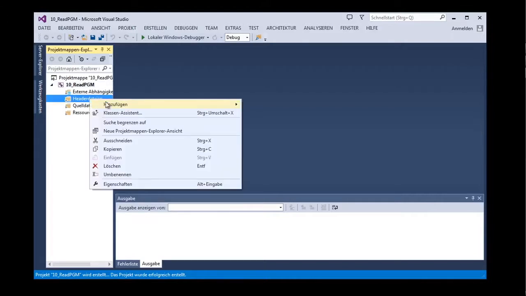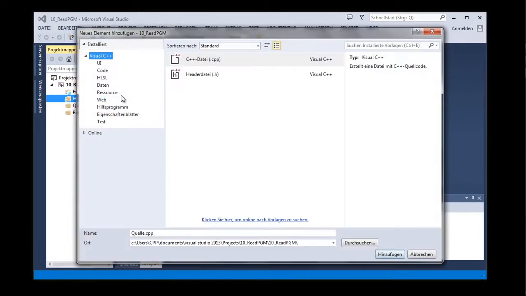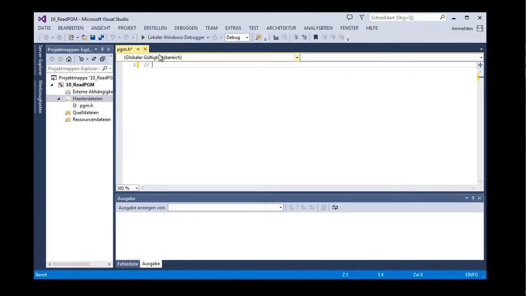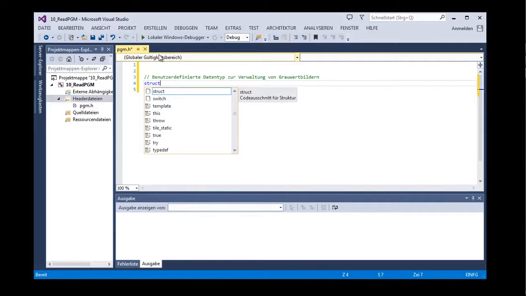First we add a header file, and we name this one, very simply, pgm.h. Inside of this header, we first set a comment that says we want to define a user-defined data type to handle grayscale images. Just as a reminder, user-defined data types are our own structures we build. To do this, we create a struct, which is just S for struct image.